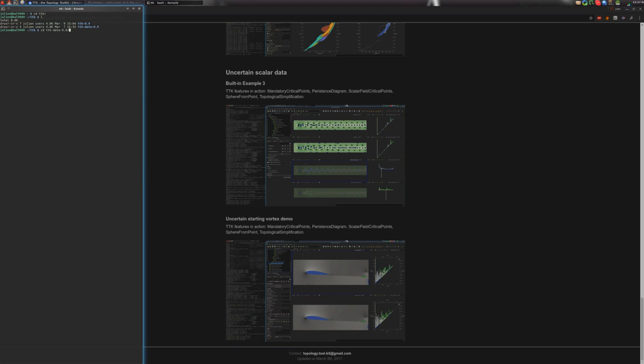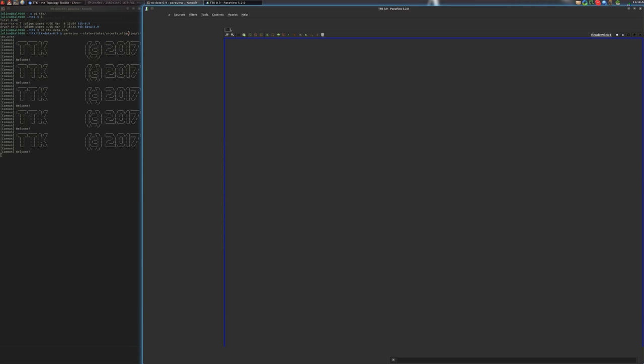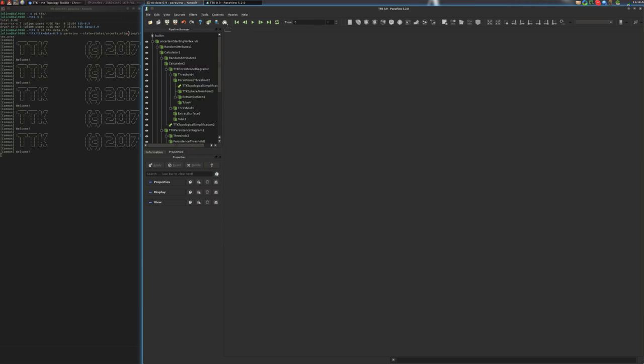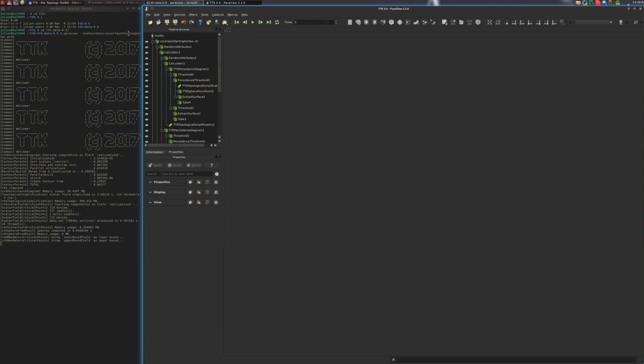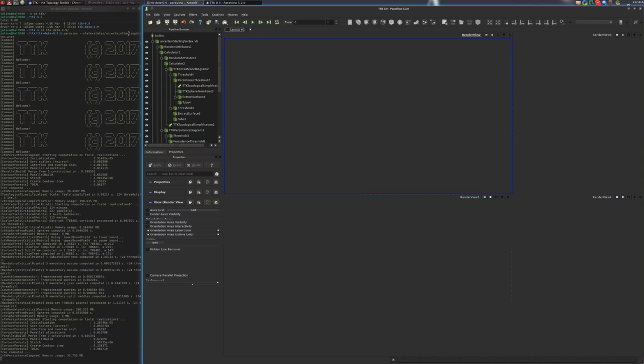And we'll run the following command, paraview --state=states/uncertainStartingVortex.pvsm, and we'll hit the key enter. And this will launch the demo. Okay, so here we are.